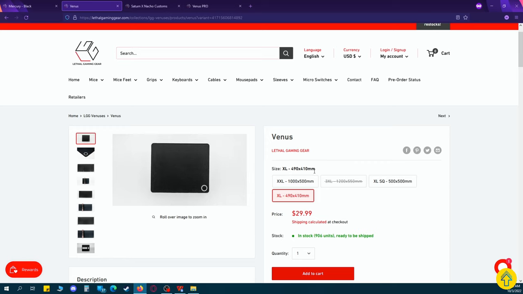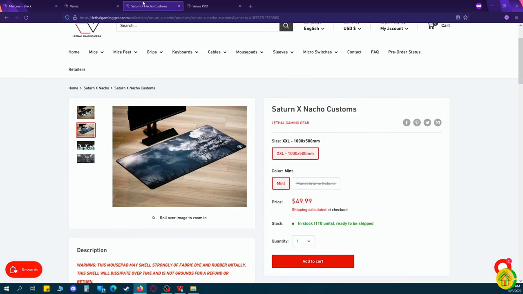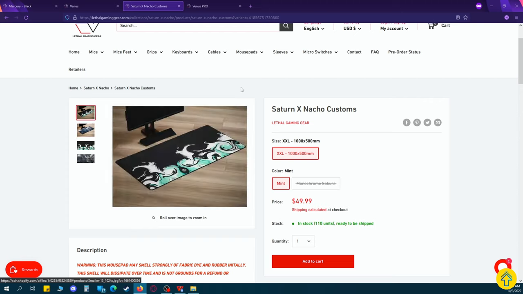On that note, if Lethal, if you're watching this, I would hope that maybe we can see some color and design choices down the road. I did have these two tabs up here, and I'm hoping this is a sign that they may be coming. The Saturn and Nacho Customs collaboration just launched a couple months back, and even though it's only for the Saturn in two colorways, it's good to see that they are exploring options here in terms of design.